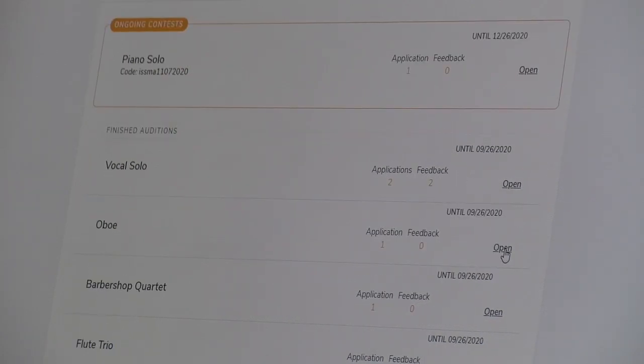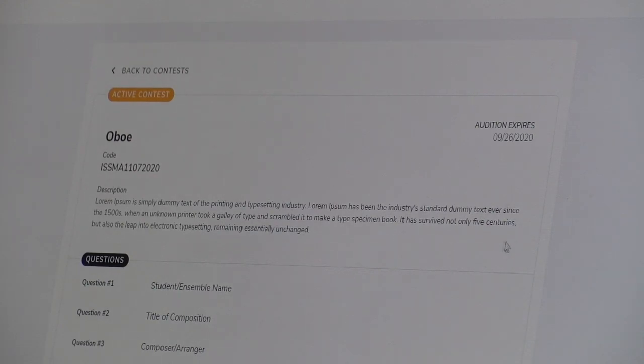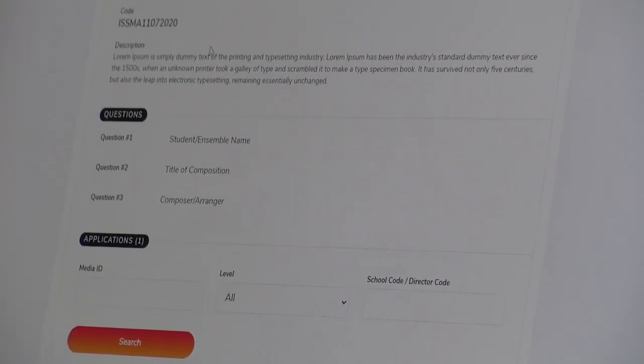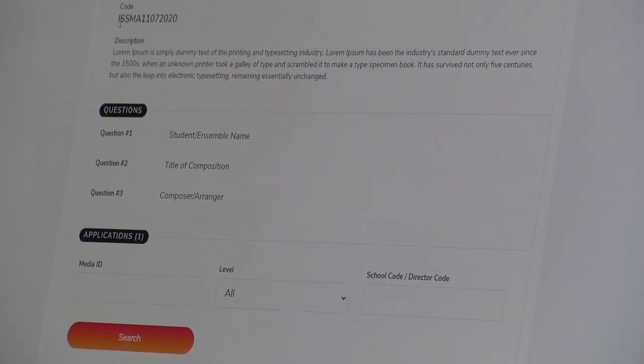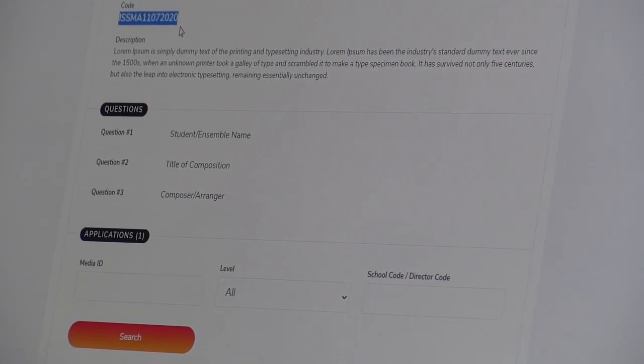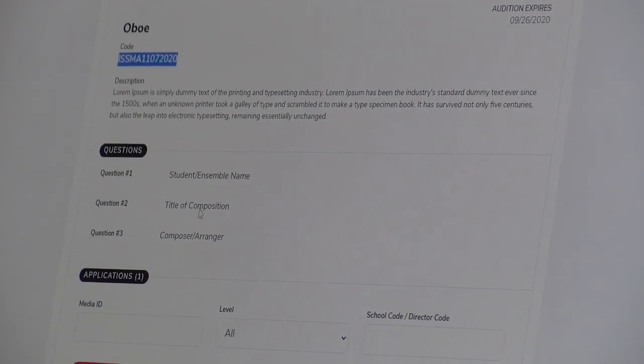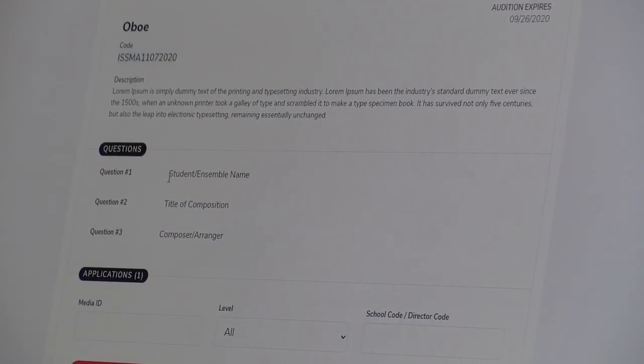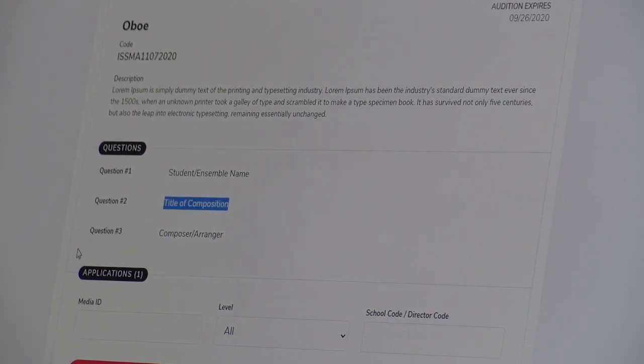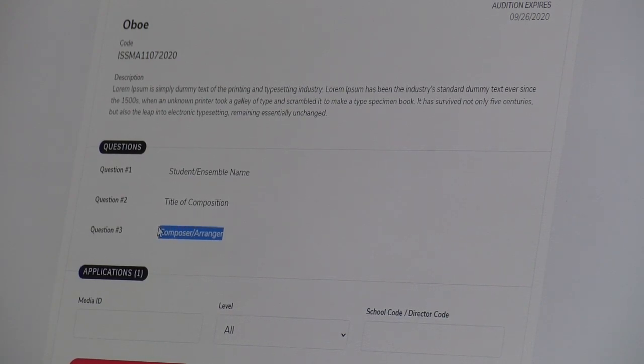You hit open on the right-hand side, and it takes you to a separate screen. It shows you the code, which gives the date of the event, and this was the past one. Yours will be December 5th. It gives you answers to questions that the user puts in, which includes their name or ensemble name, the title of the composition you'll be viewing, the school, and also composer-arranger.